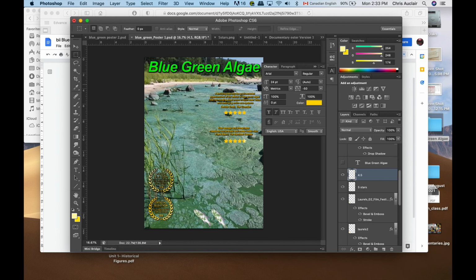And slowly but surely, I'll fill up my poster with some more graphics, some more text. But you've got really the fundamentals there of what you need to know in terms of text boxes, in terms of informing your audience what the documentary is about, using so-called expert reviews, and slowly your poster will start to come together.